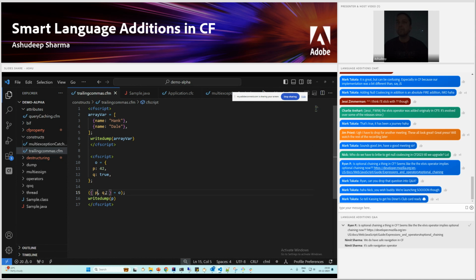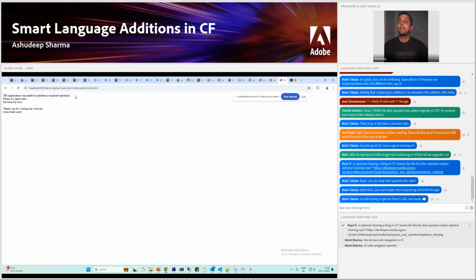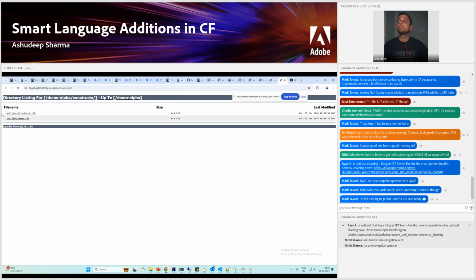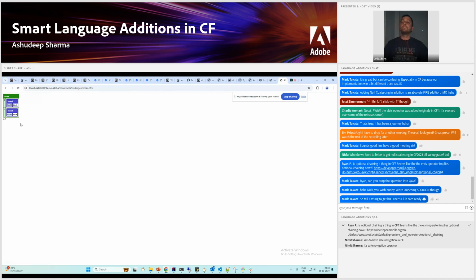So if you see P and Q values, we have initialized to something, an object that is there. And if we see here, the P value will get initialized to 42, right? So let me check that. So yeah, if you see, the P value is initialized to 42 and all this thing works. There is no exception that we are getting here.